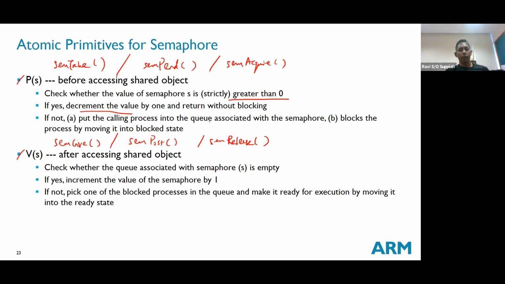All right. But if when I try to take, the count is already 0, then I need to join the queue. That means I need to wait for my turn to get the semaphore, and I'll go to a block state. All right, so eventually when some other task releases that resource, the OS will change my status from block to ready, and then at some point of time, the scheduler will change me to the run state. Okay, and then I can carry on. Okay, and so that is semtake.